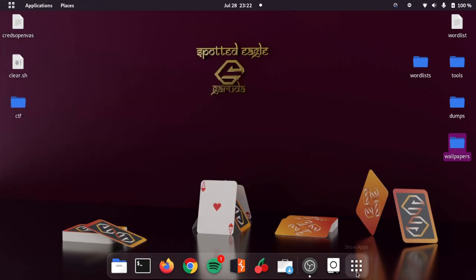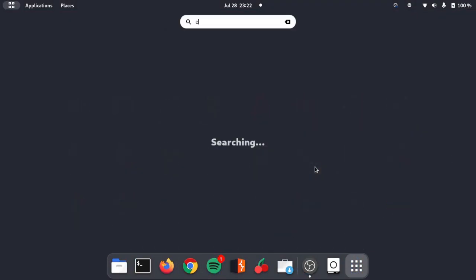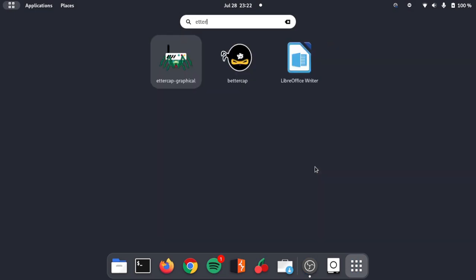After that, there is another tool similar to Bettercap, its older version called Ettercap, but it's still good. Ettercap has not lost its, how can I say this, value. It is still one of the best tools in the market.